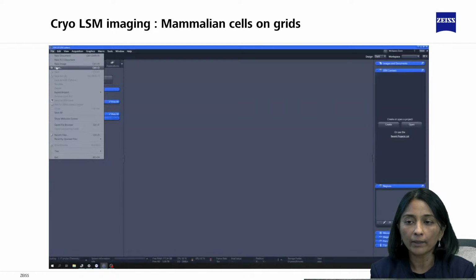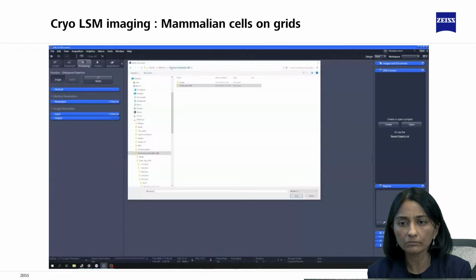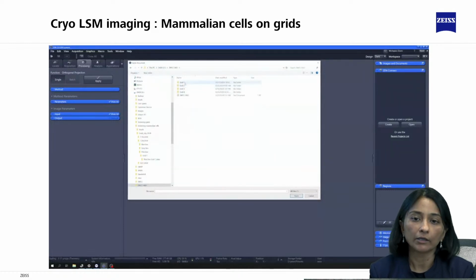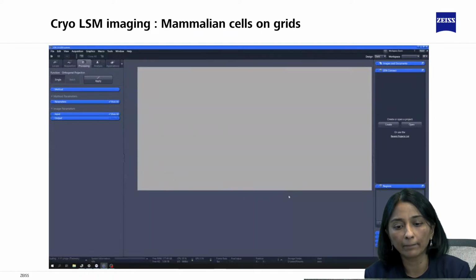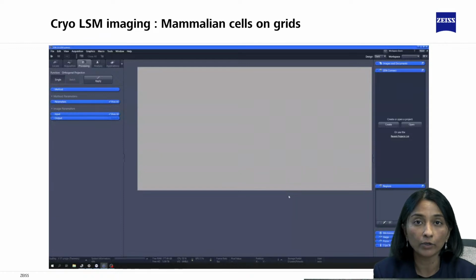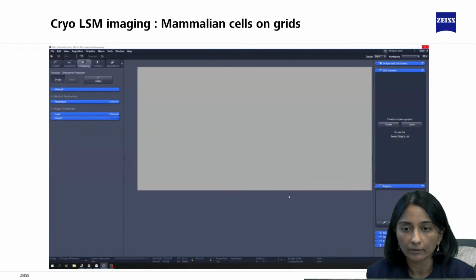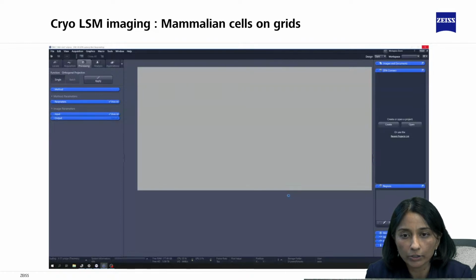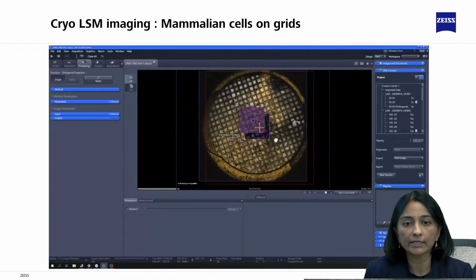I also opened another project file here just to give you an example of mammalian cells on a grid. But in this example, I also have cells that have been labeled fluorescently with a MitoTracker, but also with a nuclear pore complex in GFP. So it's a dual channel fluorescently labeled cells. We're waiting for the Connect project to open. And similar to the previous file, you also have similar imaging sessions on the right panel.